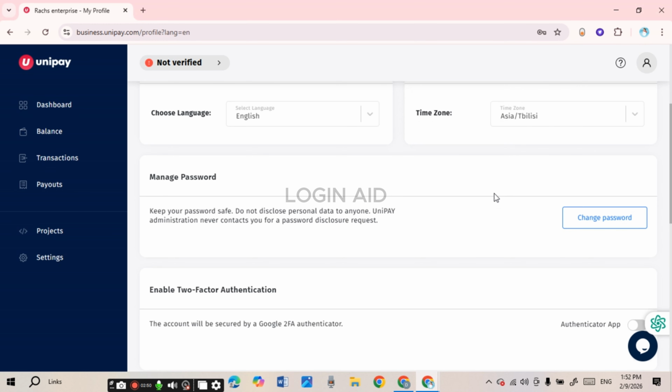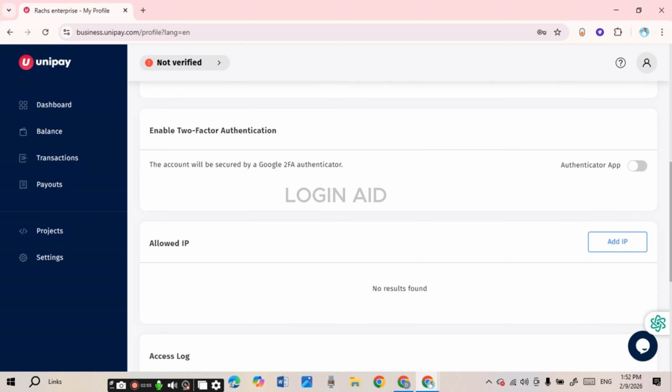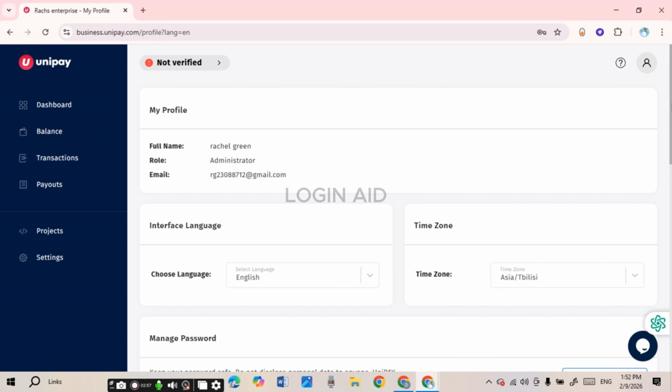Now you can see over here your password will be successfully changed. So like this you'll be able to change your password. So that is how you change Unipay password.